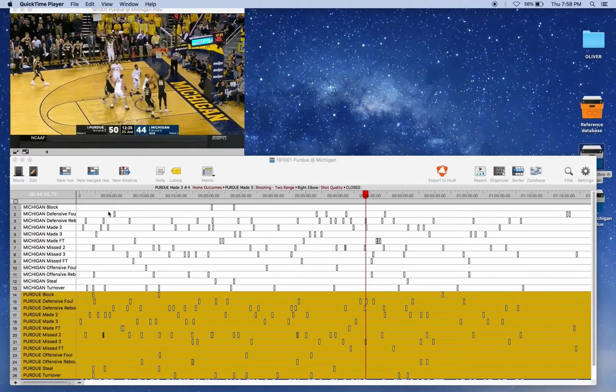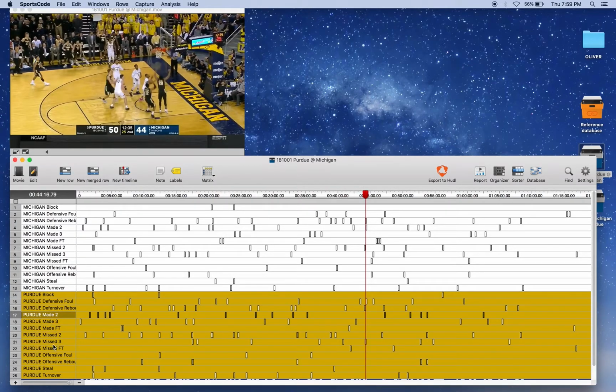Databases allow you to collect instances from multiple packages where they can be stored, labeled further, or used for a method of measuring progress throughout a season. So here we've got a game that's been coded, and we want to database all of Purdue's shots. So we've got made 2s, made 3s, missed 2s, and missed 3s.